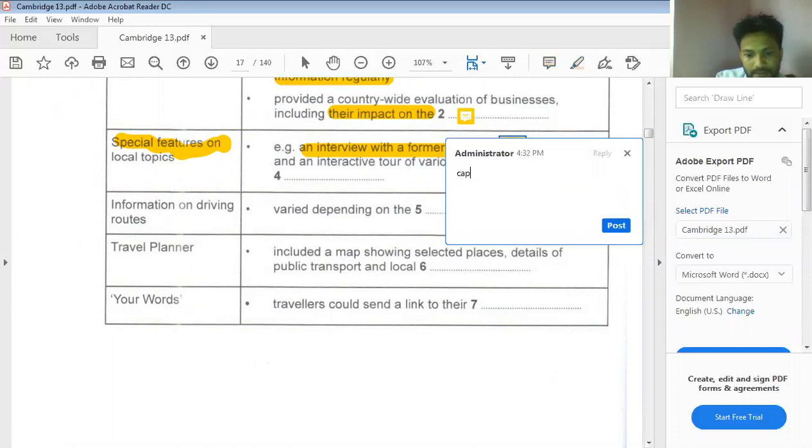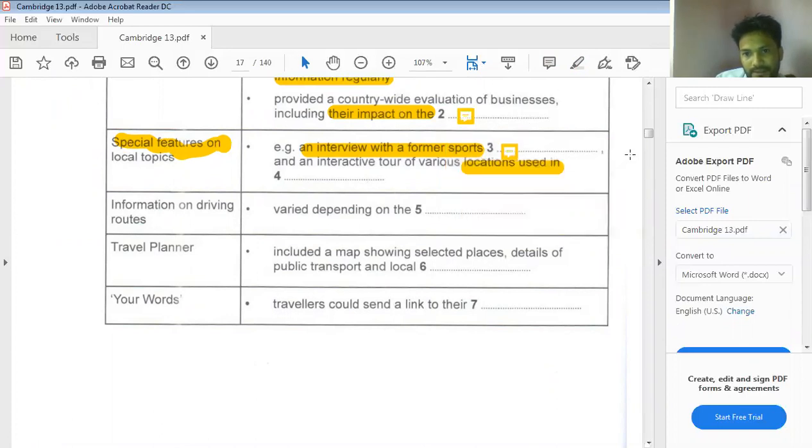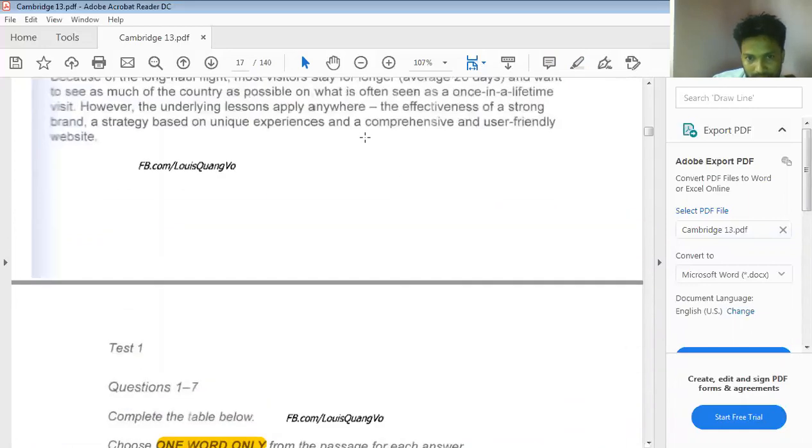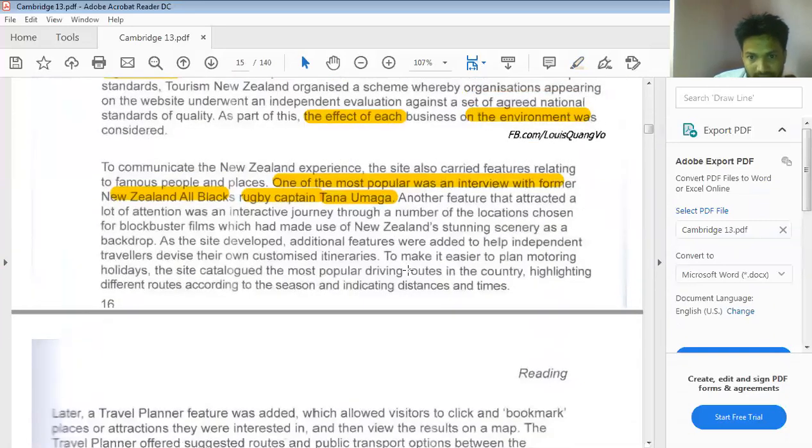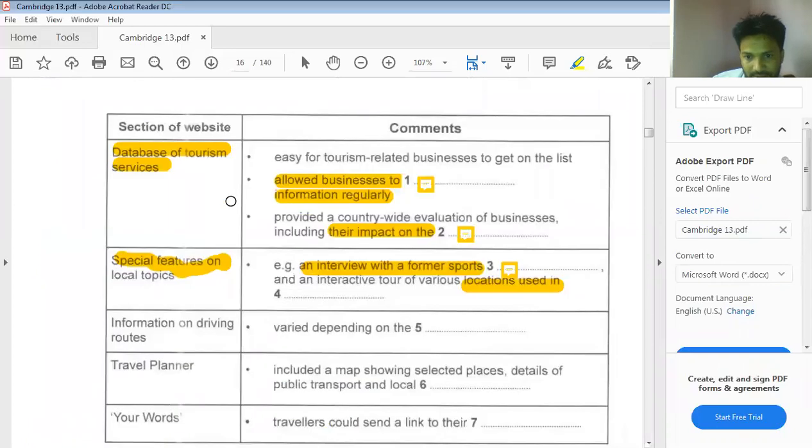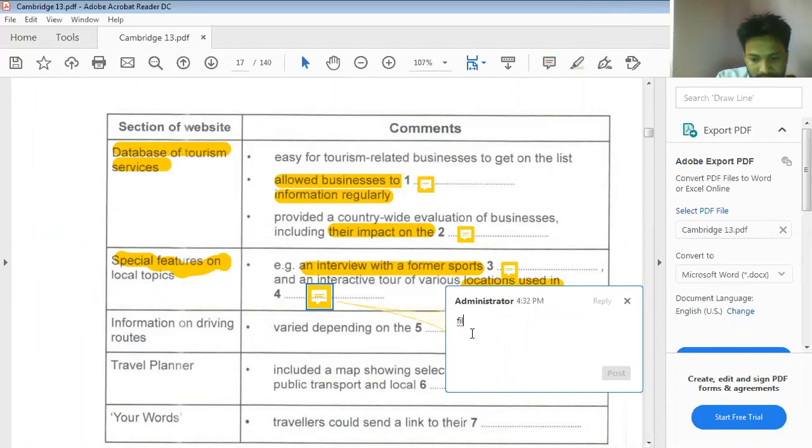So CAPTAIN, captain. We got the answer captain here. And for an interactive tour of various locations used in, there were places and locations. Another feature that attracted a lot of attention was the interactive journey, a tour through a number of locations chosen in the blockbuster. Chosen means used in, they were used in blockbuster films. So we can just write films. These locations were used in films, FILMS, films.